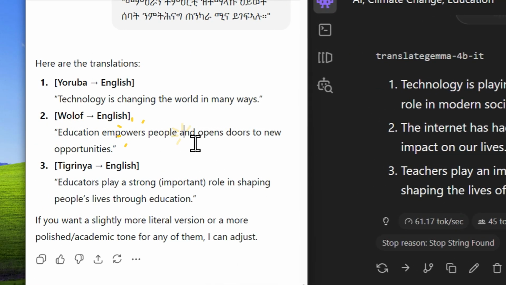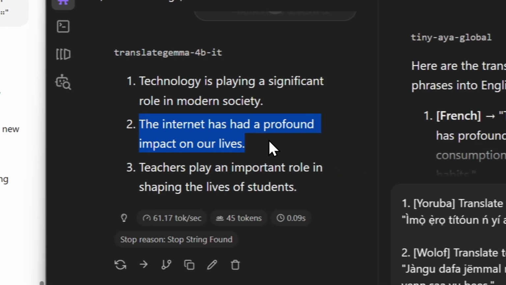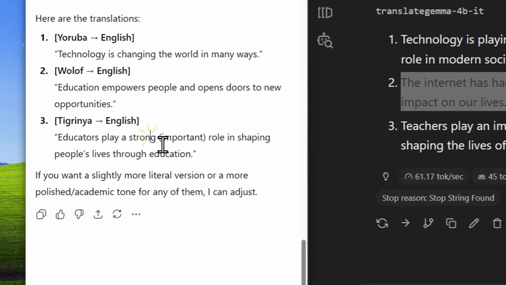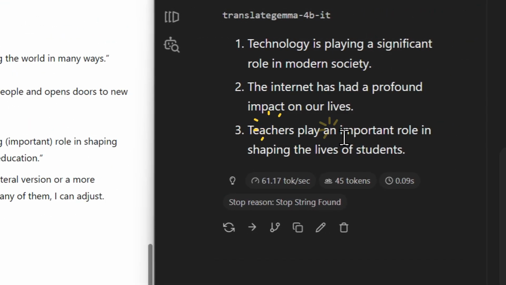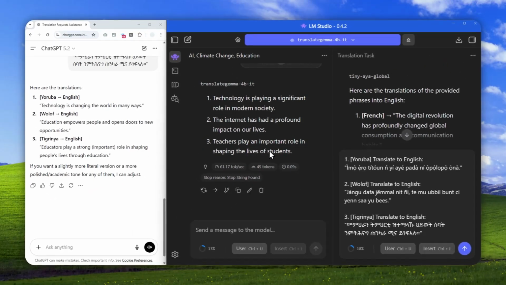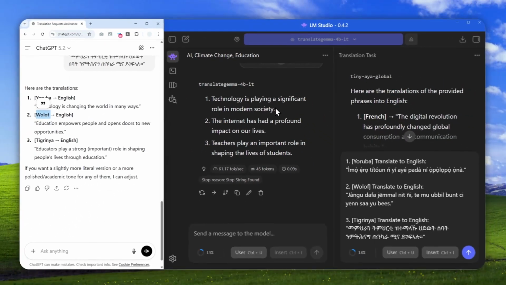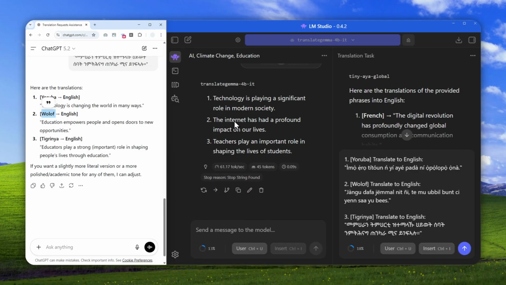Okay, so education empowers people and opens doors to new opportunities. But this, well, I don't think this is the same. So this is basically just AI hallucination. It is trying to translate the content even though this is not accurate. It's not able to translate the language. And this one, educators play a strong or important role in shaping people's life through education. But in Translate Gemma, it says teachers play an important role in shaping the lives of students. I would say this is more or less the same. It's just a bit more concise. So yeah, it is not able to translate this particular language, at least in this test. So it's just not very good for this particular language.